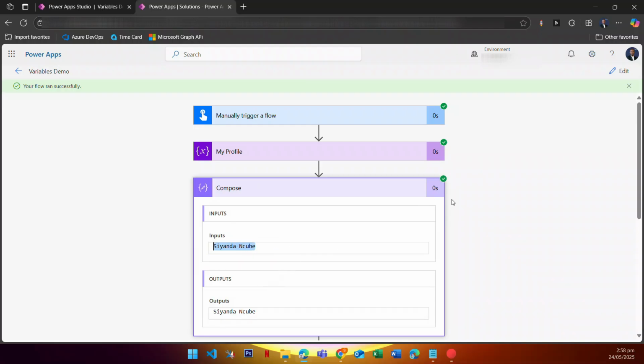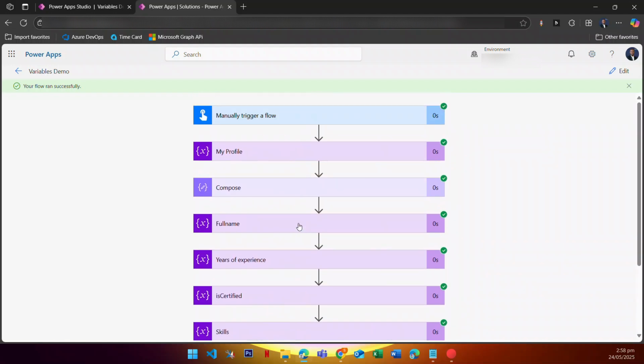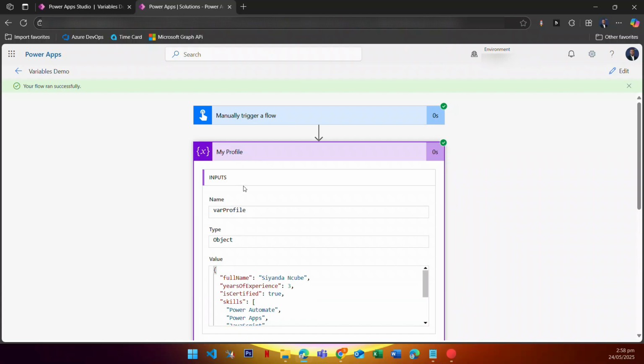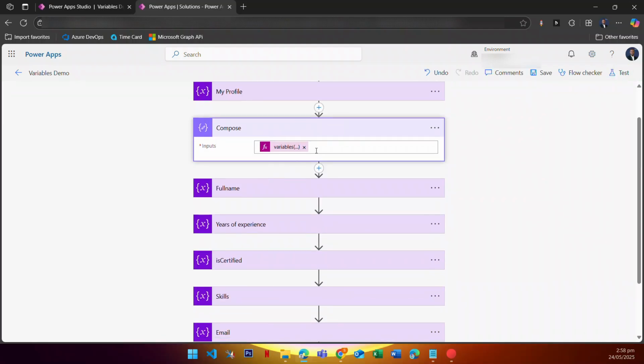So there's no need to initialize all these variables if they're not going to change, if you're not going to update them in your flow. You can just have one, and from this one, whichever property that you want, you can simply access it. Let me show you another example.